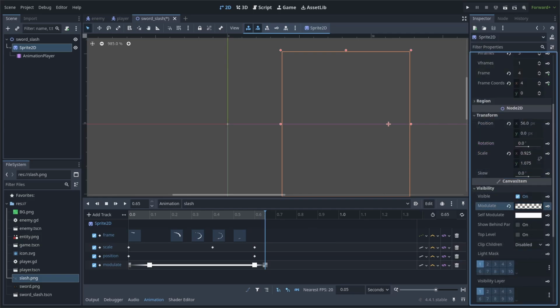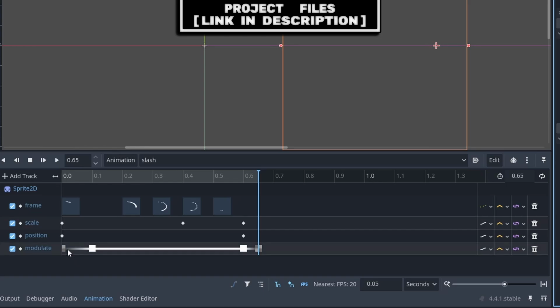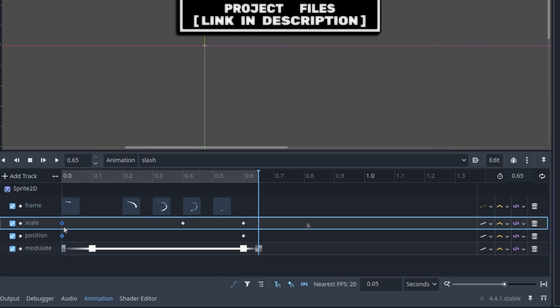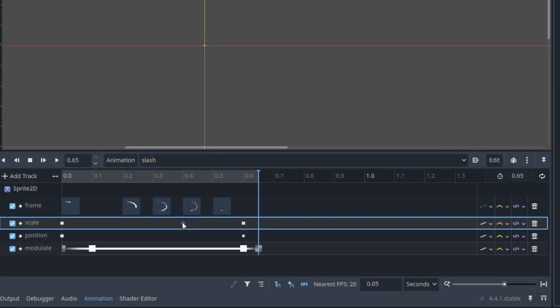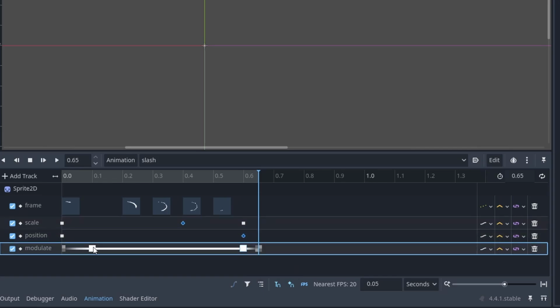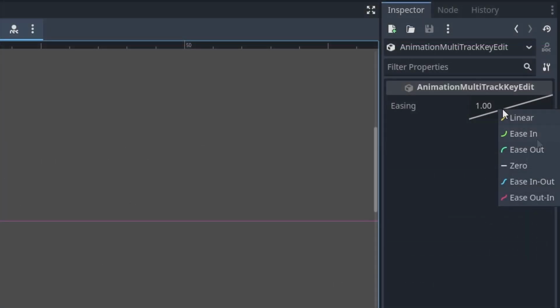Now, to make this animation smoother, while holding shift, select the first keyframe for modulate, position, and scale, and select the last keyframe for scale and modulate. Right-click their easing and set it to ease out. Then select the middle keyframe of scale, then hold shift and select the last position keyframe and the two middle modulate keyframes. Right-click their easing and set it to ease in.